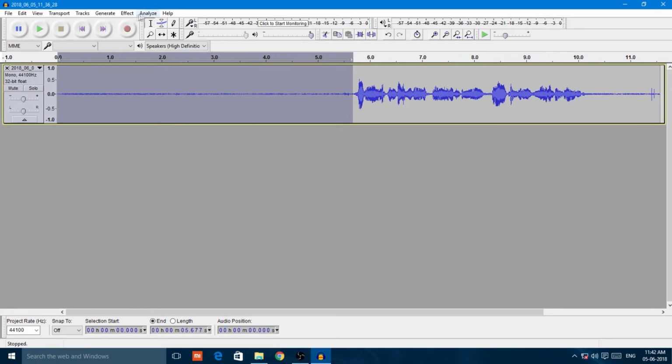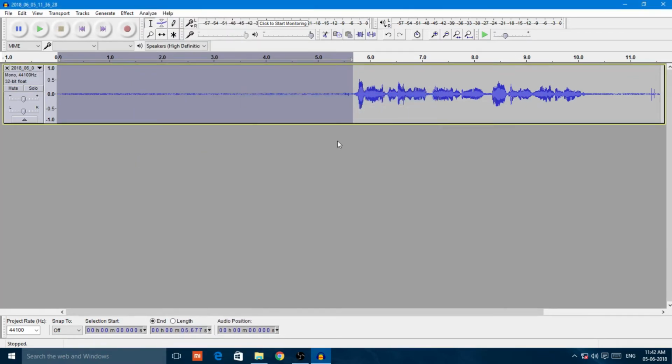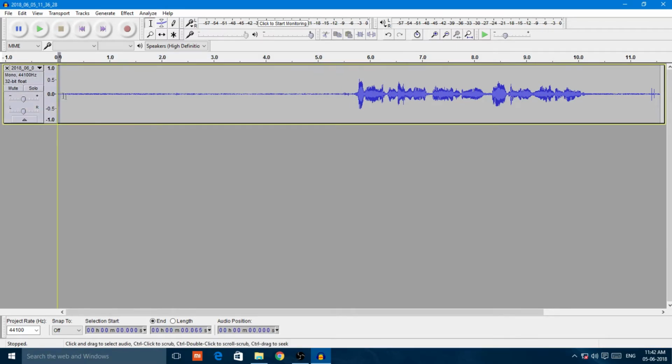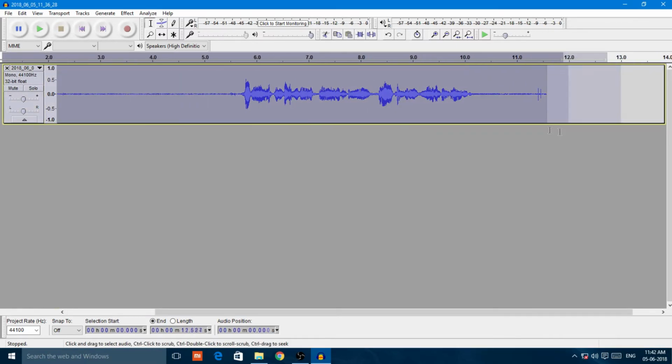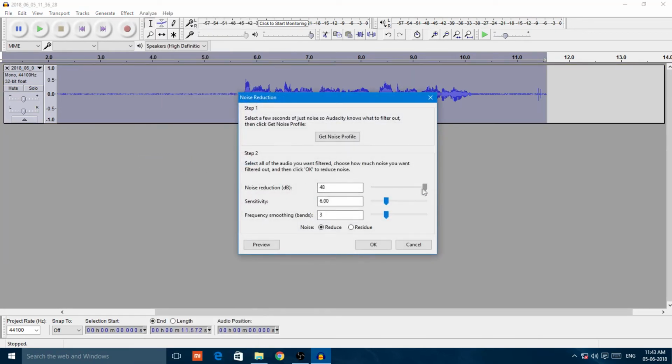Now click on effects and noise reduction and click on get noise profile. Now select the audio and again go to effect, noise reduction. And slide the noise reduction value to the highest for the best results.